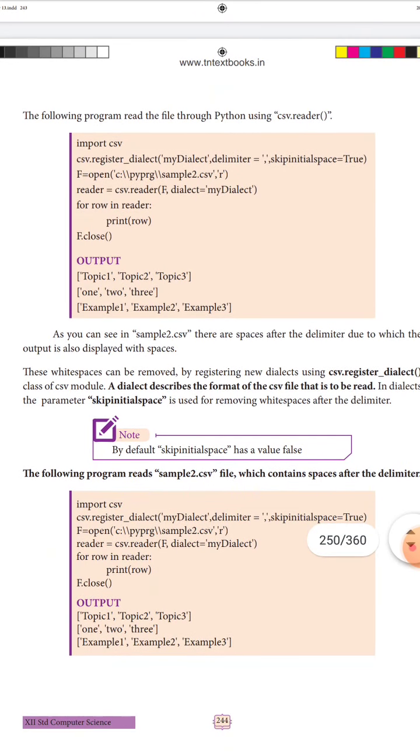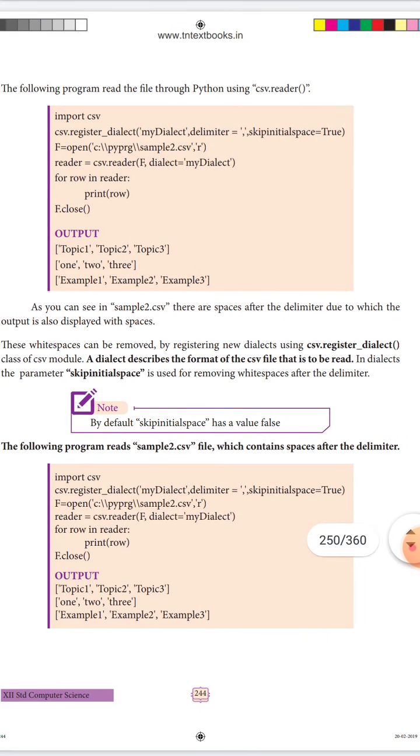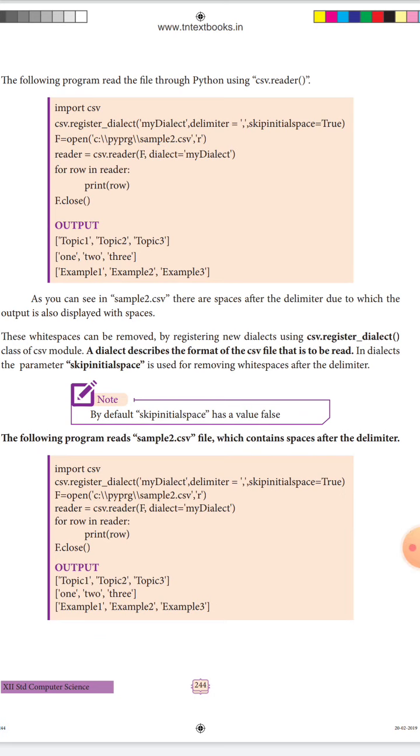As you can see in sample2.csv, there is a space after the delimiter, due to which the output is also displayed with the space. These white spaces can be removed by registering a new dialect using csv.register_dialect. Classes of the csv module: a dialect describes the format of the CSV file it can read. Dialect is the parameter, and skipinitialspace is used for removing the white space after the delimiter. Wherever white space is available, it will be skipped in the program.